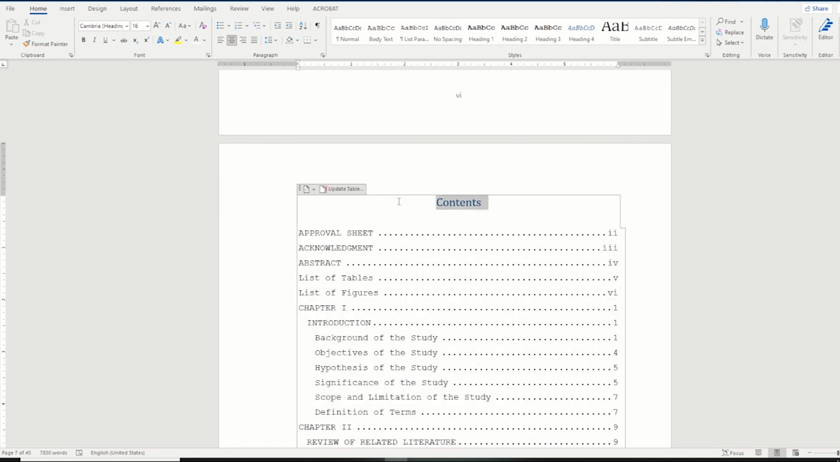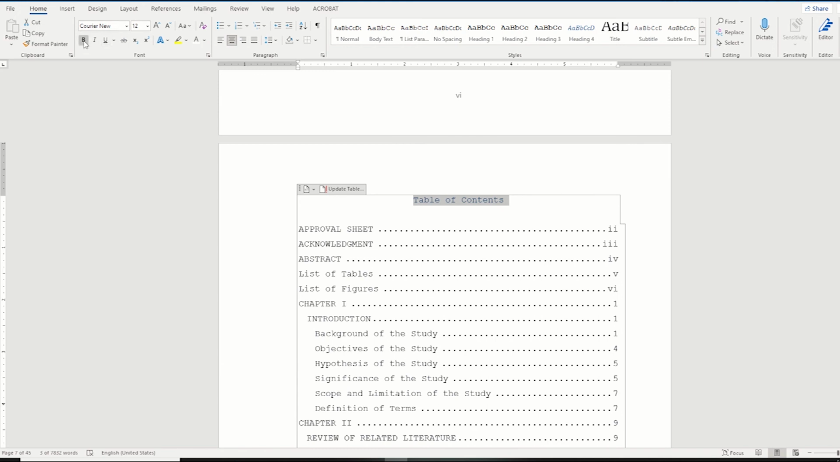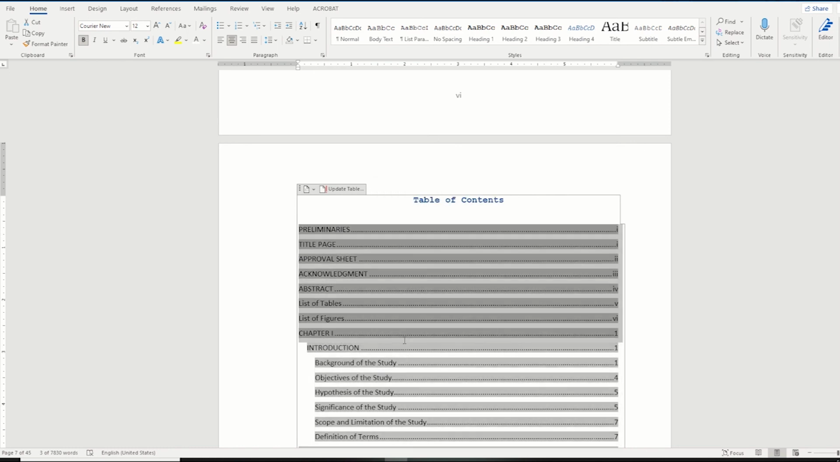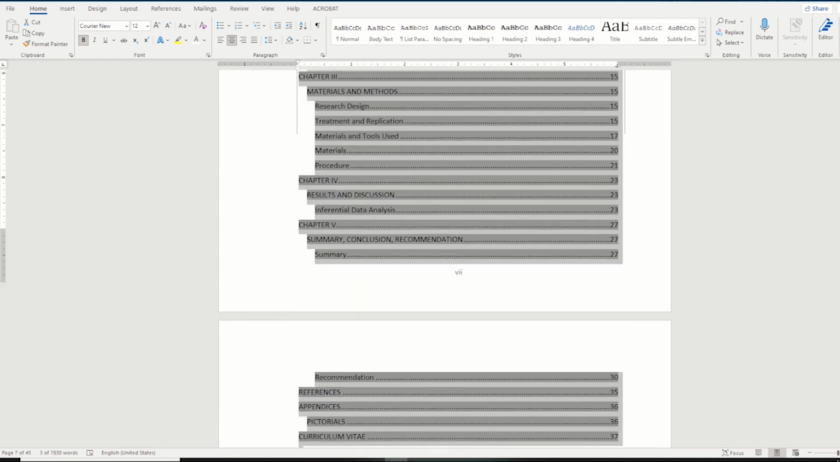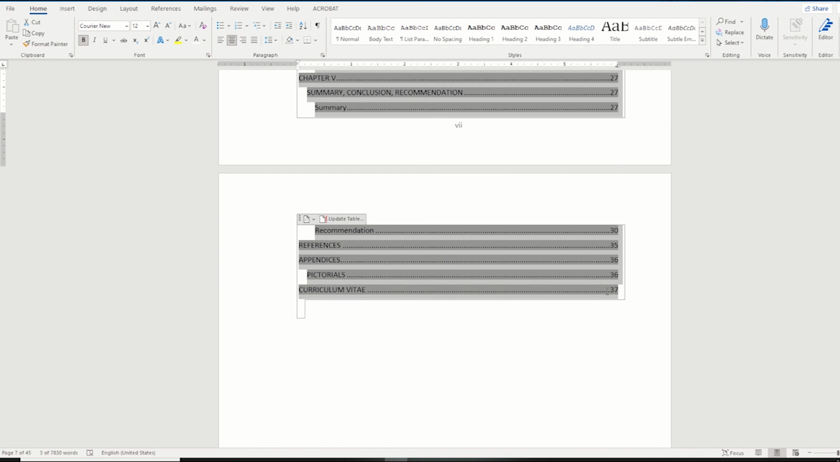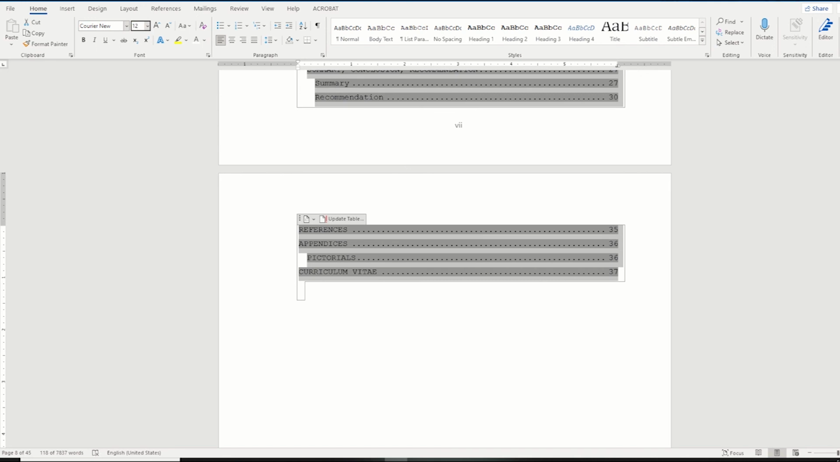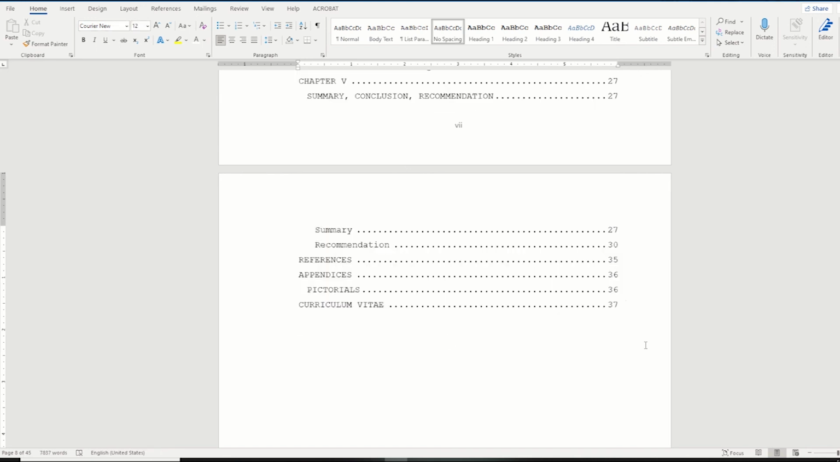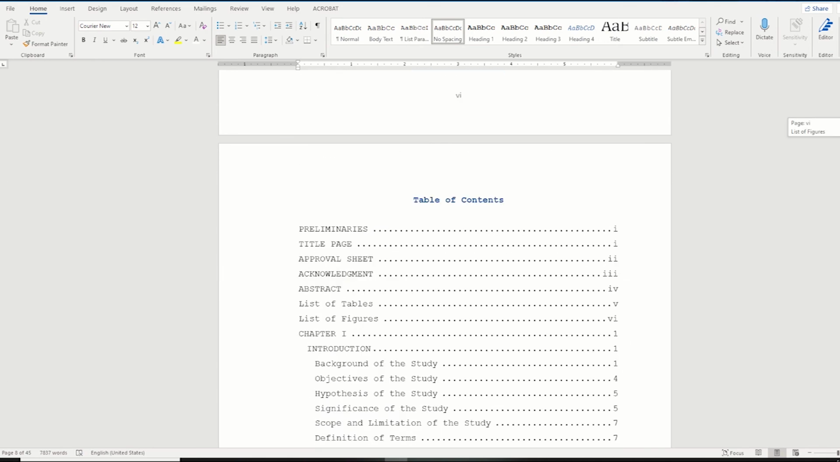So table of contents, we will also use the same font. So let's highlight this one. Should be Courier, and we will use 12 bold faced, and we will update the entire table. So you will see there preliminaries is already set, and we will highlight the entire table of contents, and set Courier New with font size 12. So there you go guys, you already have your table of contents with updated information.